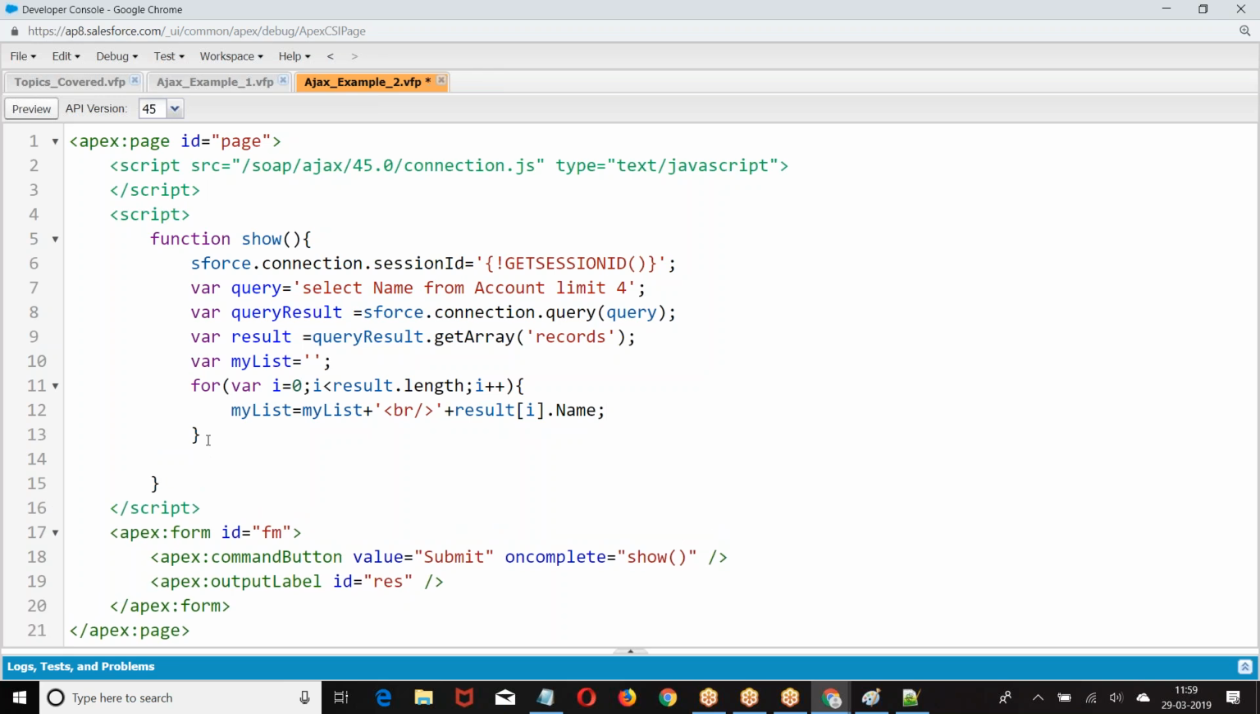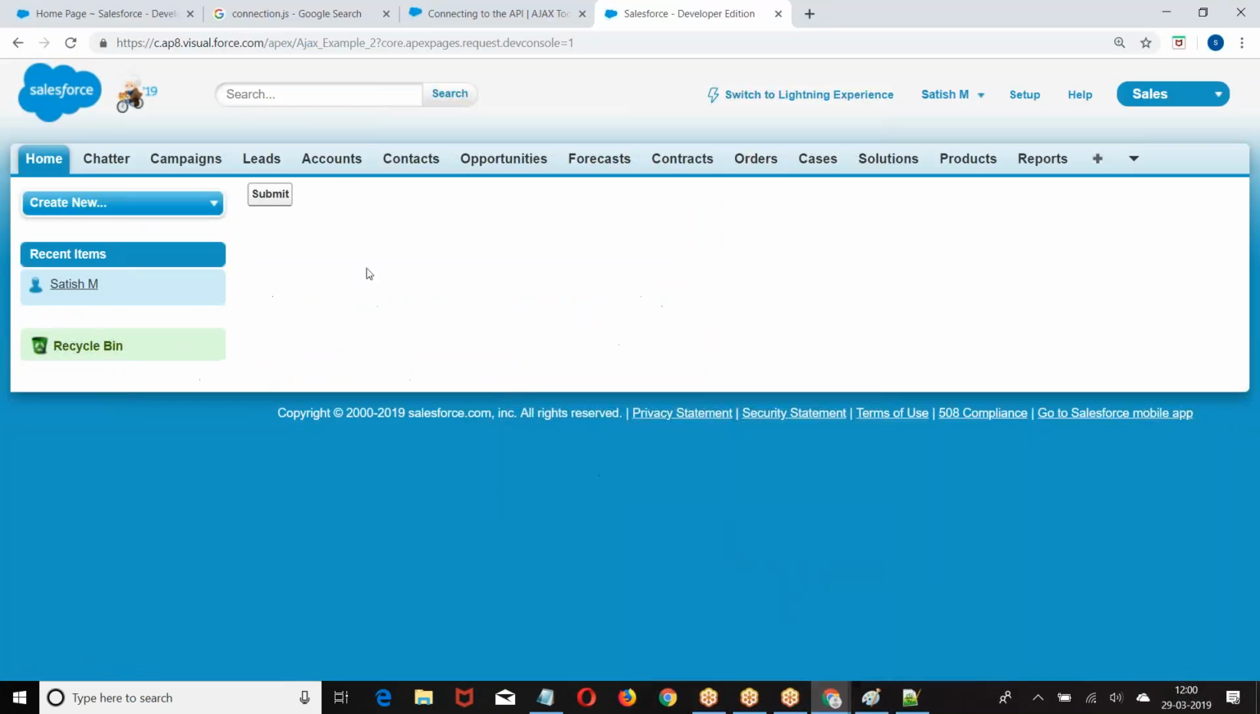Then I am doing document dot write of the list. This is how we got the data. I hope you're good. We made a query, we got the result. From the result, I took all the names and kept them in a separate list. Was that clear for everyone?